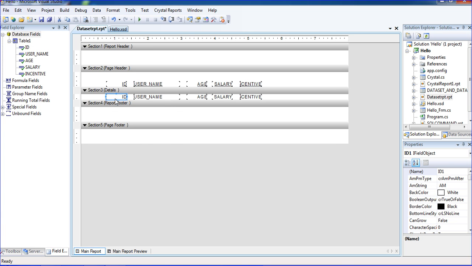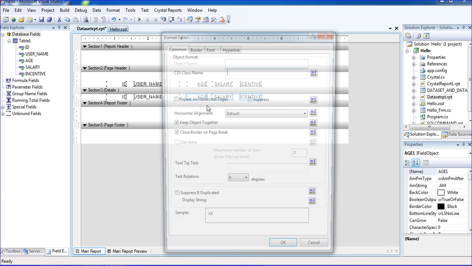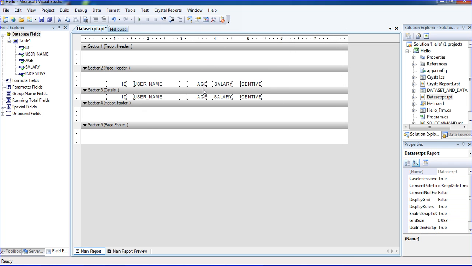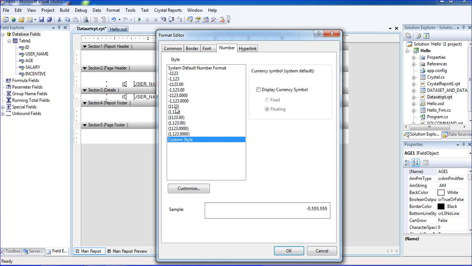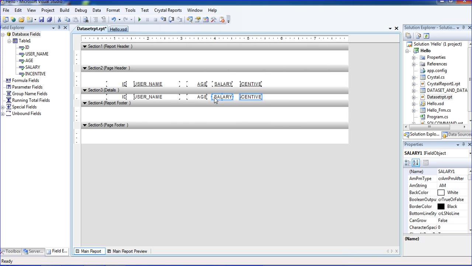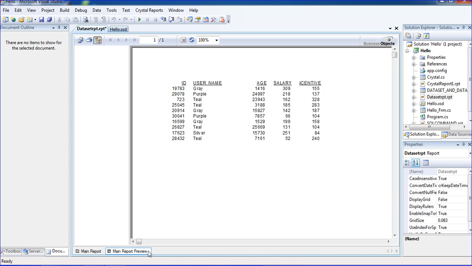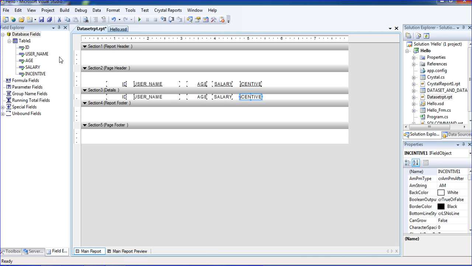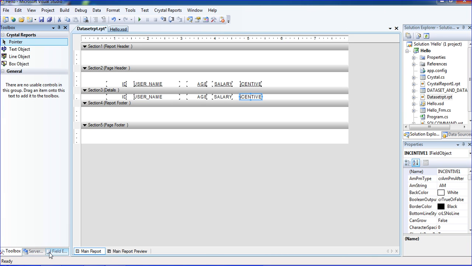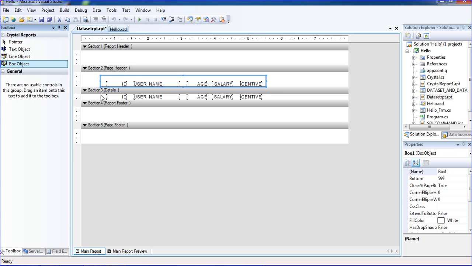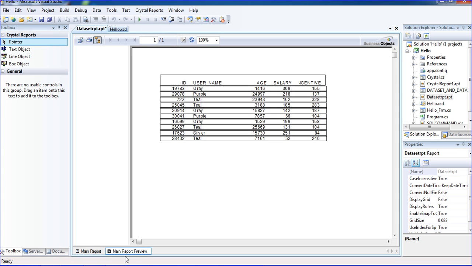I am selecting these and changing them through Format Object to number, and I am selecting this format option also, formatting multiple objects. Incentive and age, the formatting object is number to number. So now I am viewing it like that. Then I am trying to design those things. I am putting a box here, and one more box here. So we are getting the records.